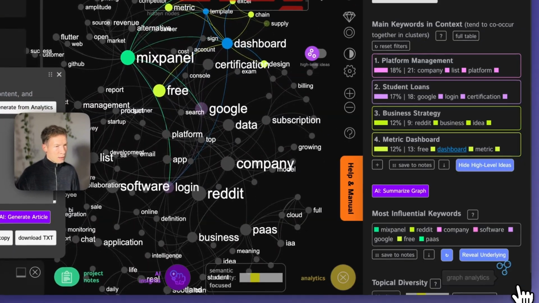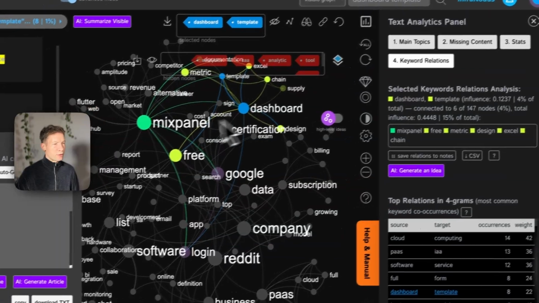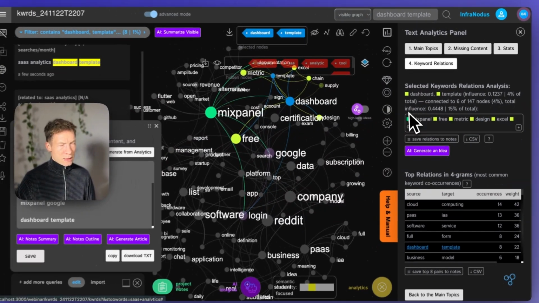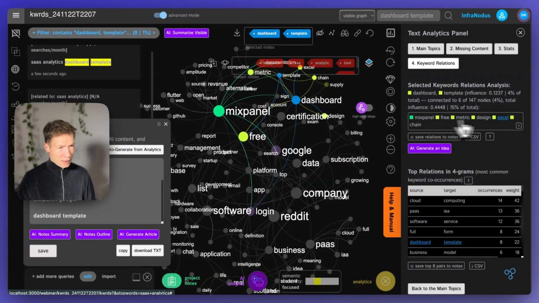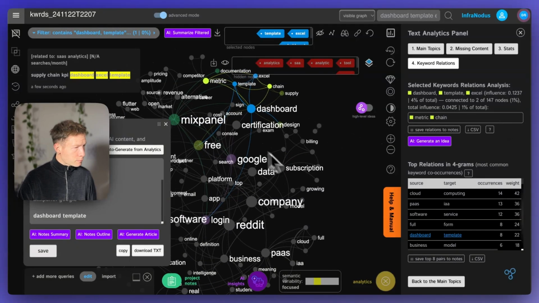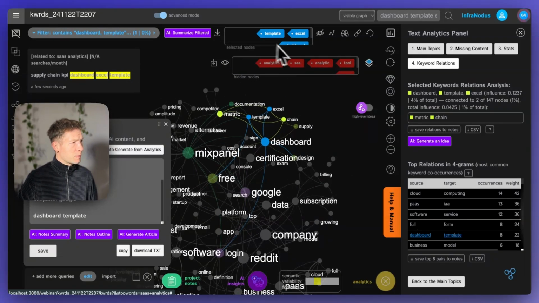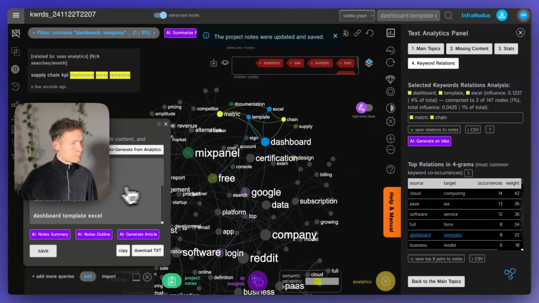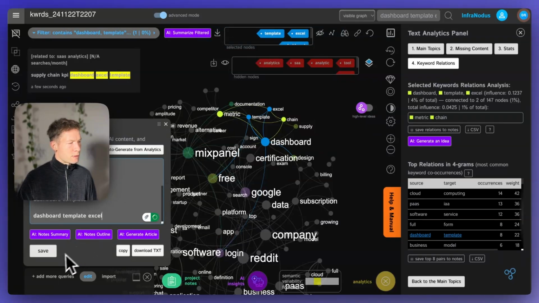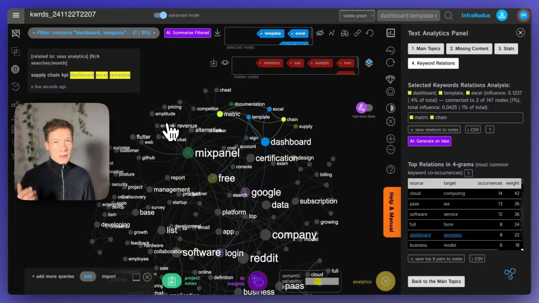And in fact, if I click here and then I go on keyword relations, I can see what else it's connected to. So it's quite easy. In fact, I can see also here Excel is another word that people use. So people need also Excel templates. That's interesting. Gonna save this. And then you can just go along in a few iterations.